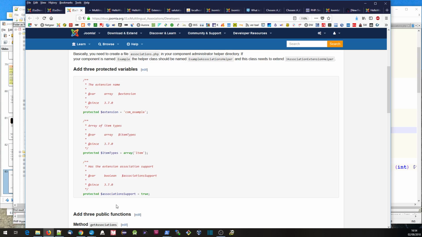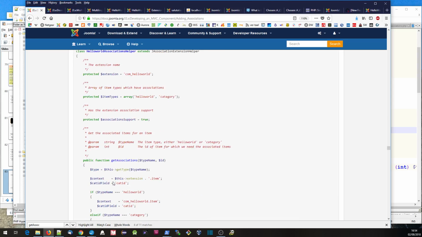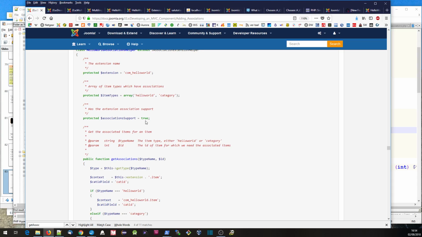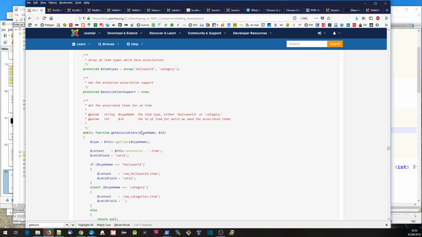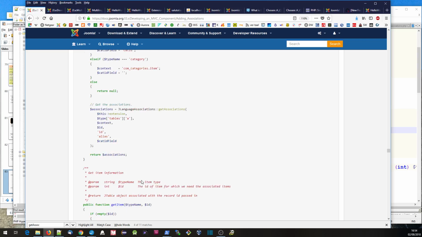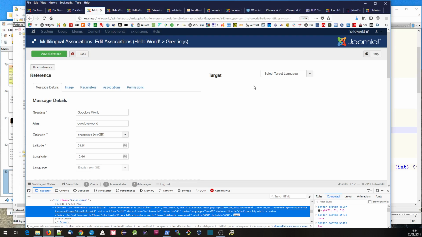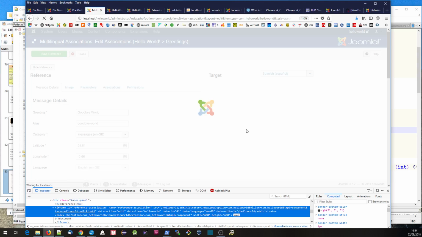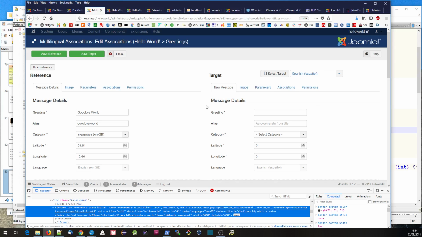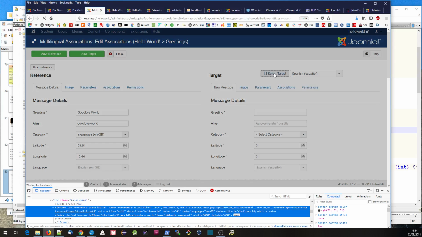So if we look at our equivalent of that, here's our equivalent here. And what we're doing is providing basic information about our component. And the reason is so that COM associations can find some of this information by itself. So for example, if we do this, Spanish, didn't save that, so it's not saved there, but select target.